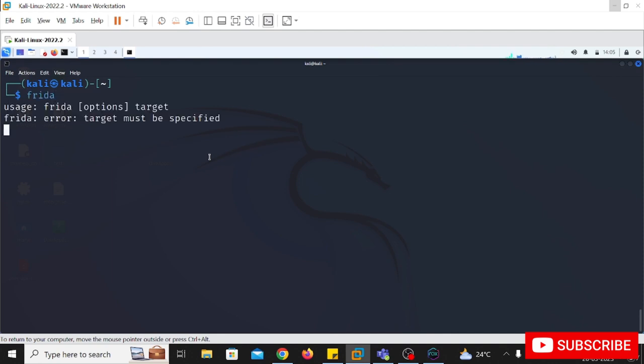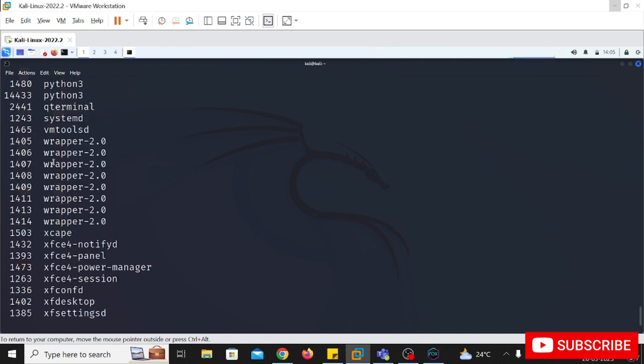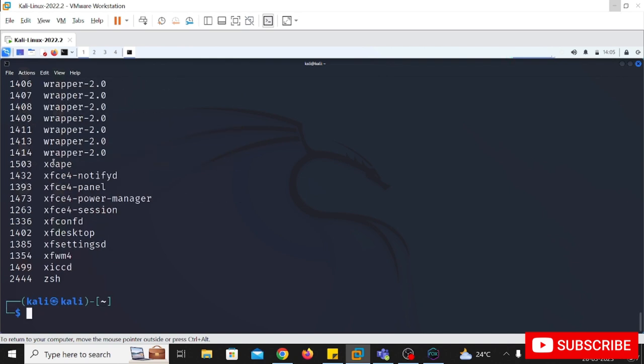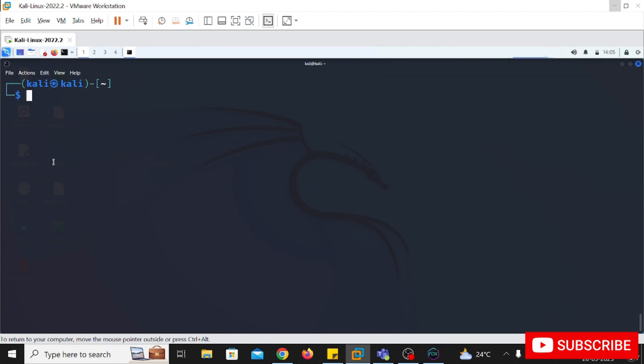Type frida, that's it, and Frida is running. For the option, we give frida -ps. It is showing some processes, which means Frida is working in Kali Linux. So this was the client. Now we need to install the Frida server in the emulator.